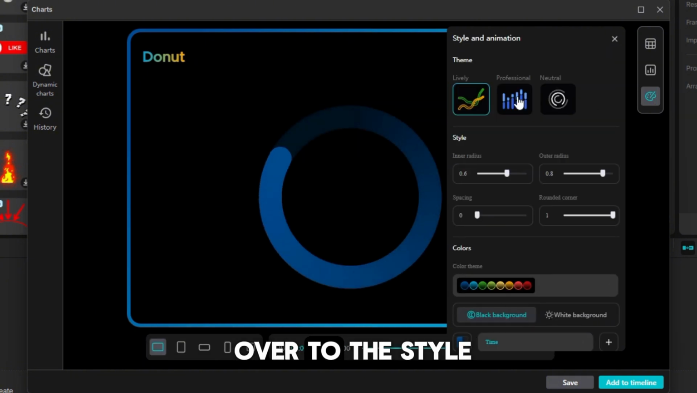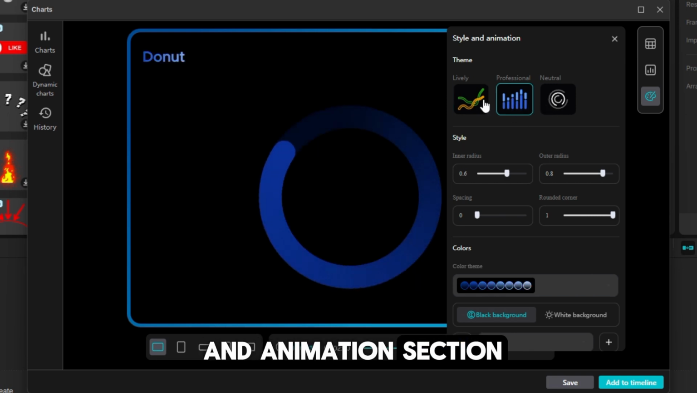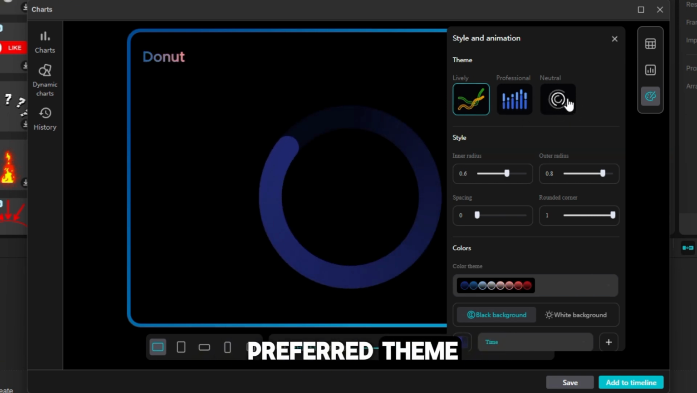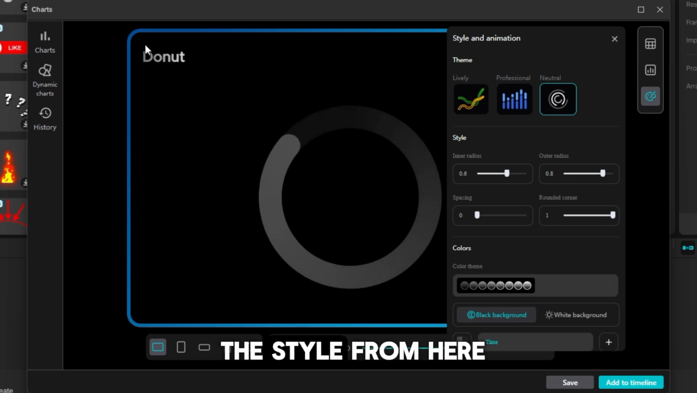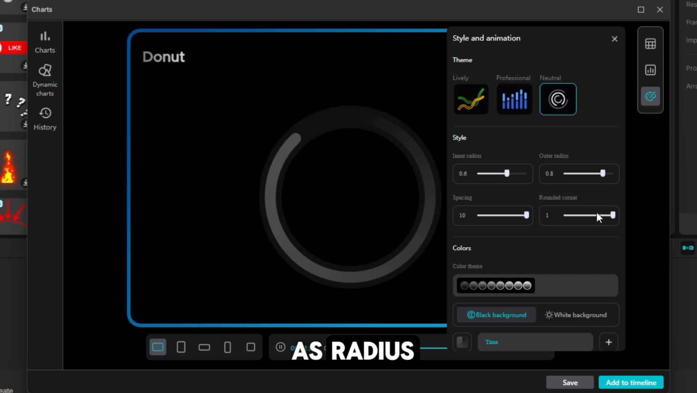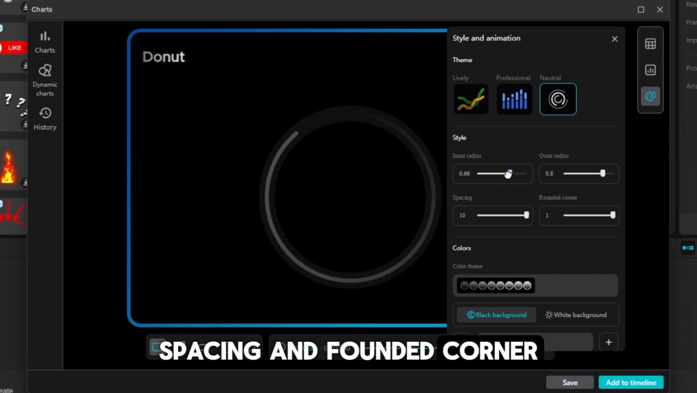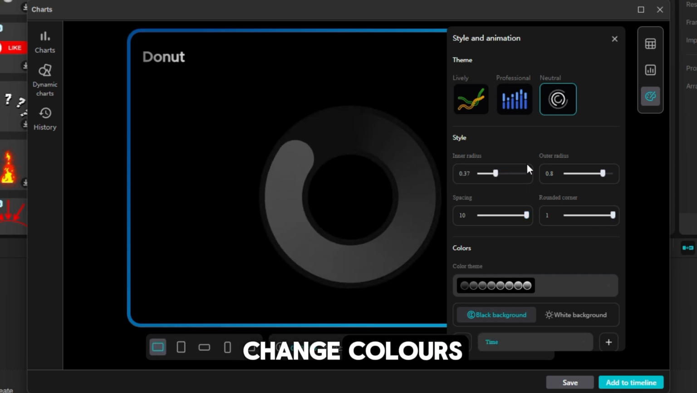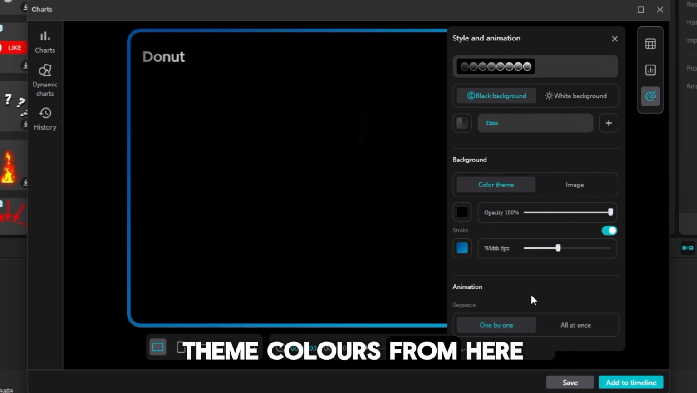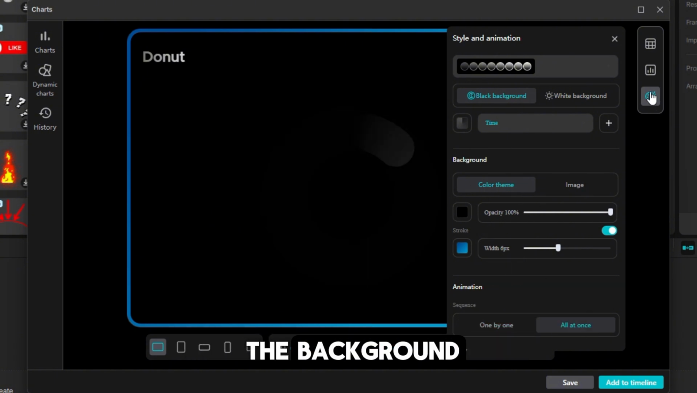Next, you can head over to the Style and Animation section. From here, select your preferred theme. You can also change the style from here. You can adjust different options from here such as radius, spacing, and rounded corner. If you want to change colors, you can change the theme colors from here. You can also adjust the background.